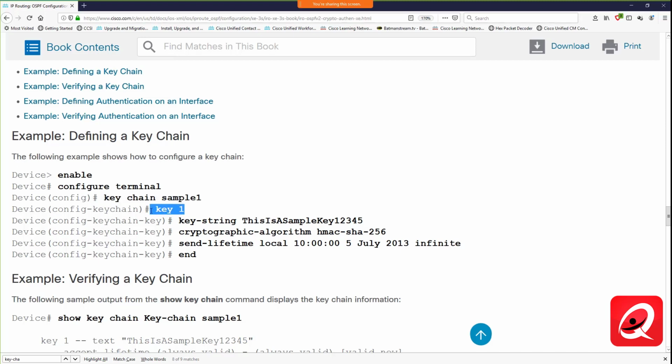And then we can specify the key IDs and the key strings, the cryptographic algorithm that's going to be used to generate the hash if we're using this key, and we can also specify a send lifetime and an accept lifetime for the key itself.